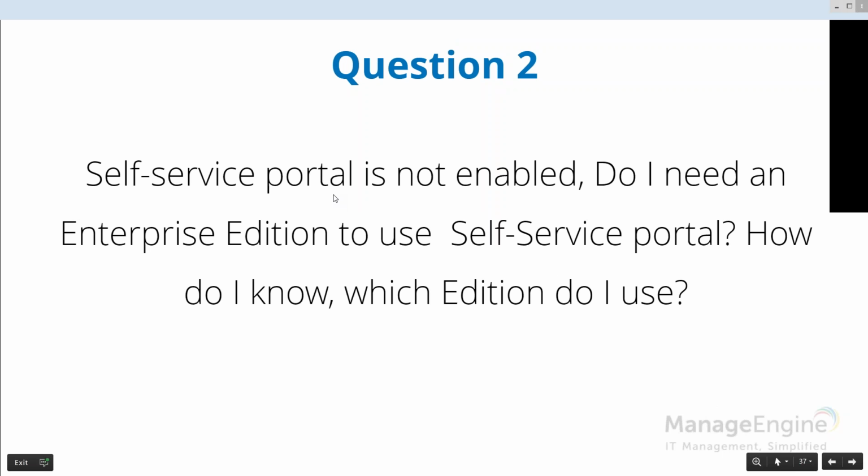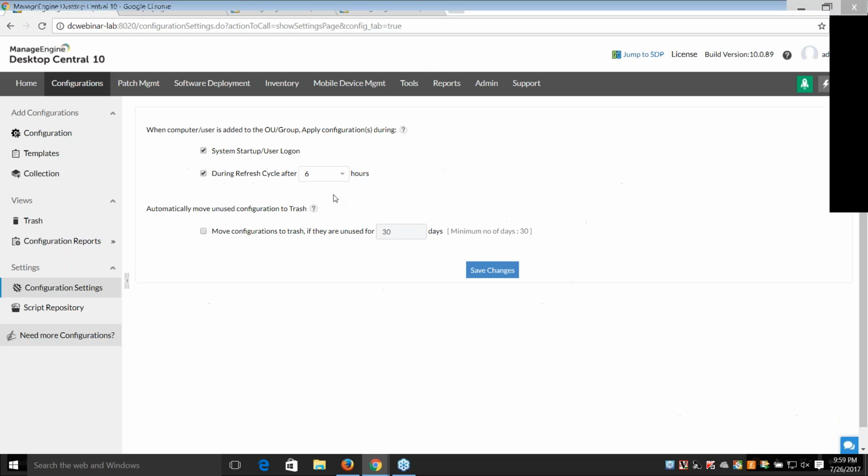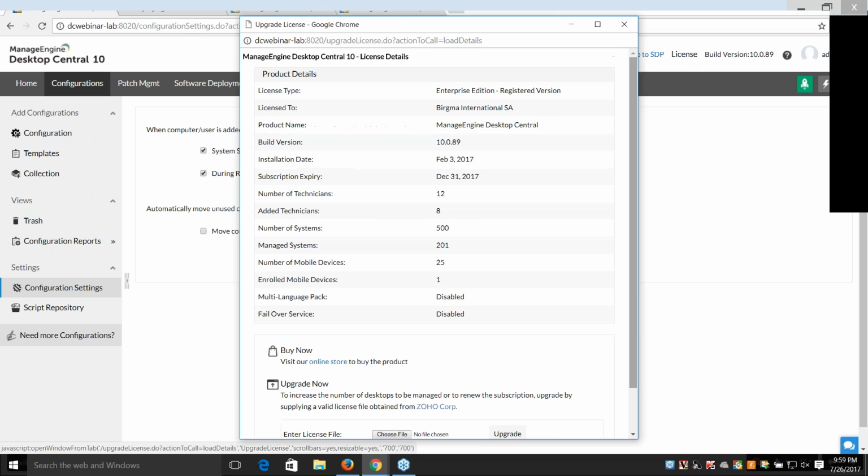Self-Service Portal is not enabled. Do I need Enterprise Edition to use Self-Service Portal? How do I know which edition I use? Yes, in order to use Self-Service Portal, you should have Enterprise Edition because this feature is supported only with Enterprise Edition of Desktop Central. To know what edition you are using, you can go to the console and on the right-hand side top, you will see License. When you click on that, you will see the license type.